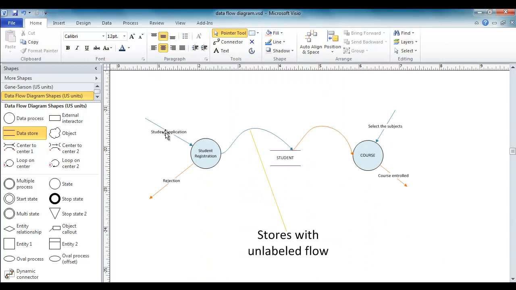Again, if you see, the student application is going here and getting processed. If it is rejected, it goes to rejected. The data is being transferred to the student data store. Again, it is transferred if the course wants it, and the data is being written, and this is being read. Again, as you can see, this is an unlabeled flow.